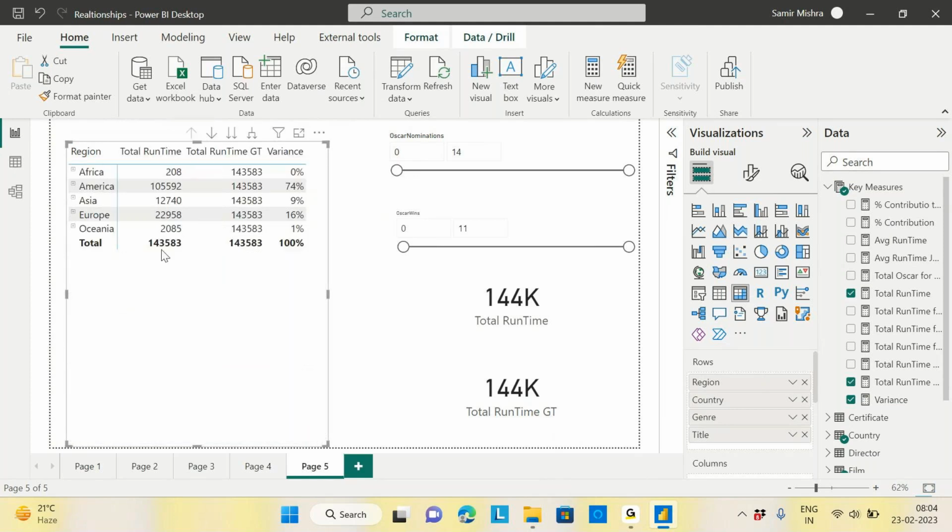Okay. So right now the total runtime is how much? 143583, right? And this is considering the normal total runtime. It is considering the region, the country, the genre, the title, and finally it is giving you these individual figures, correct? And in the grand total for this total runtime, it is not at all considering these four filters. That is clear. Now total runtime GT. Right now, what is happening? We are considering just this total, right?